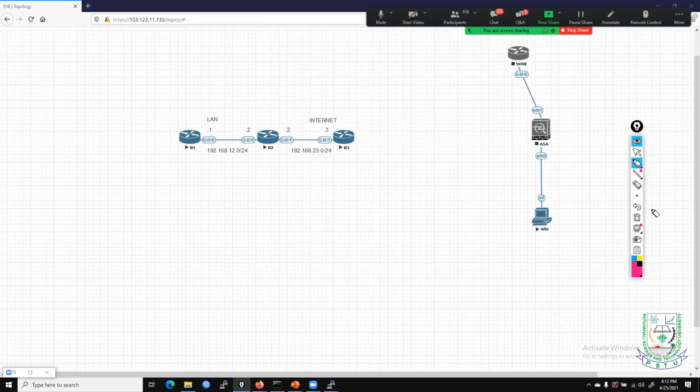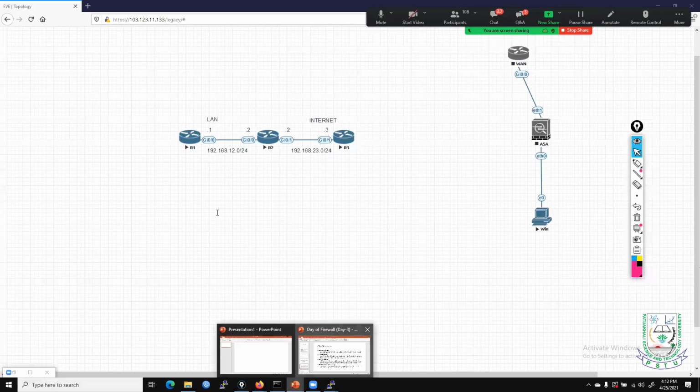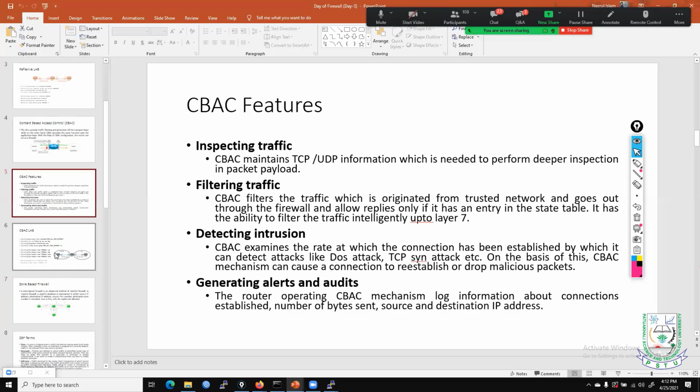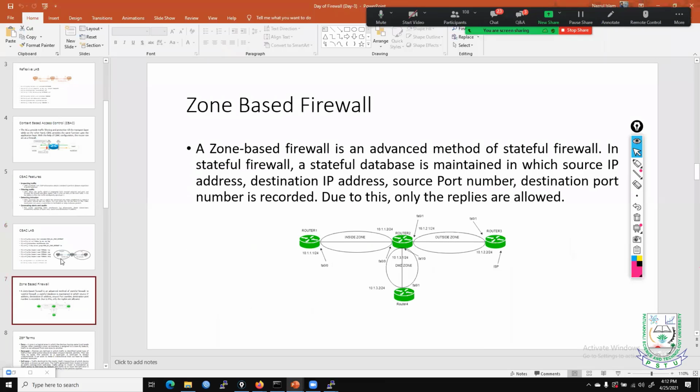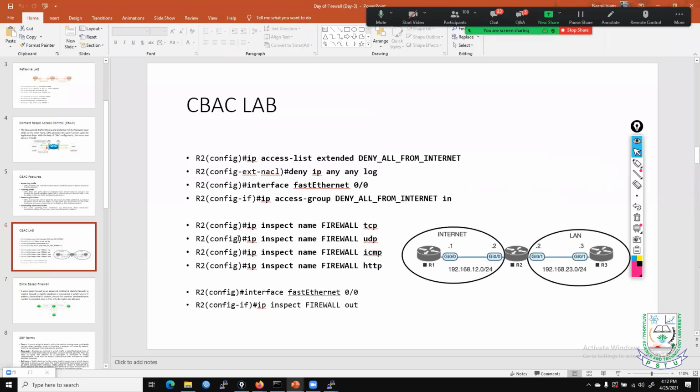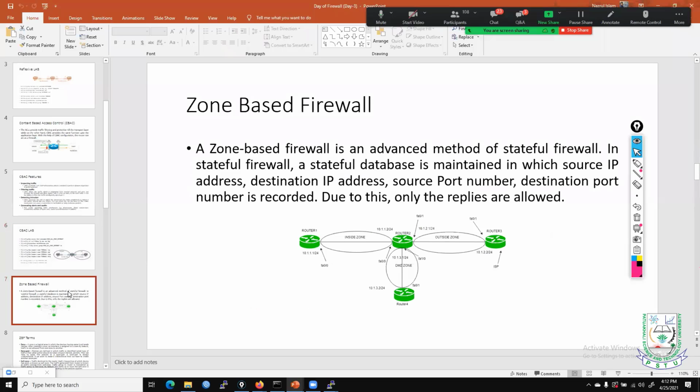Okay guys, let's move on to our next topic. I have already given you the example and the configuration, which you will find here, so you can configure it on your own.